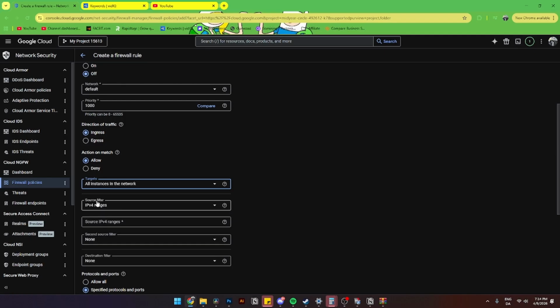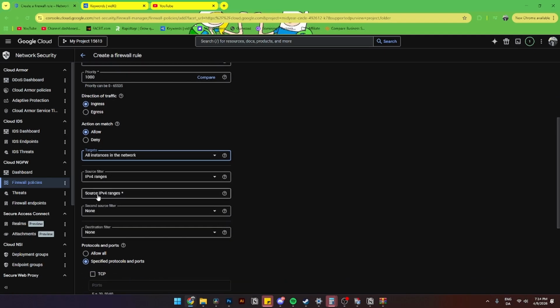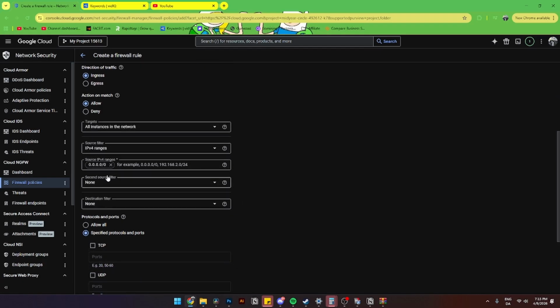Now from here, you'll need to go down to source filter, where you can see the IPv4 ranges, and you can go down to source range right here. For this tutorial, I'm just going to enter 0.0.0.0/0 like so. And from here, you can also add a second source filter if you want to do that. You'll also be able to add in a destination filter if you want to do that, where you can either choose the IPv4 ranges, IPv6 ranges, or none.